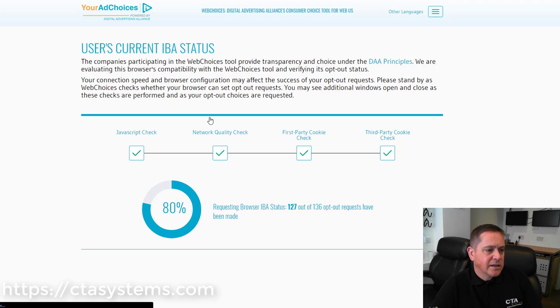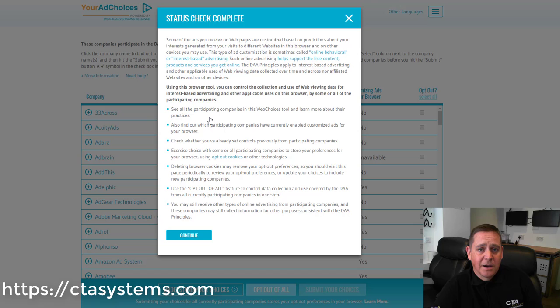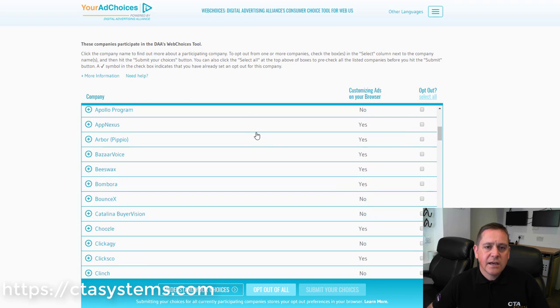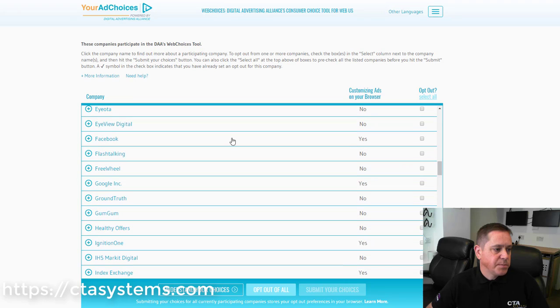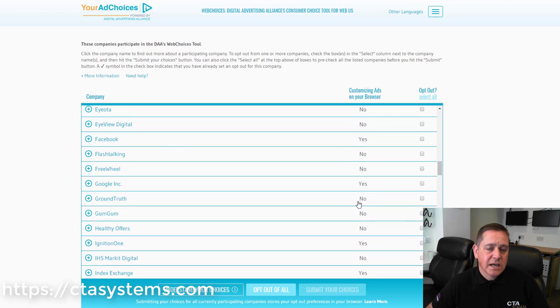And as you can see here, this is scanning a browser. This is a browser that I've pulled in from another machine. As you can imagine, I keep mine pretty clean, and it's saying status check complete. You click on continue, and all of these here are all things that are bringing adverts into you, especially like the likes of Facebook here. And you can see a lot of these are already saying no.